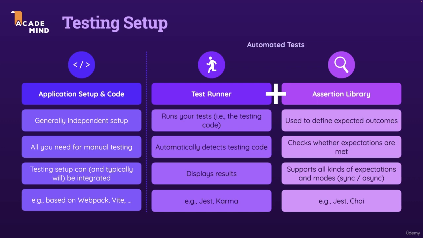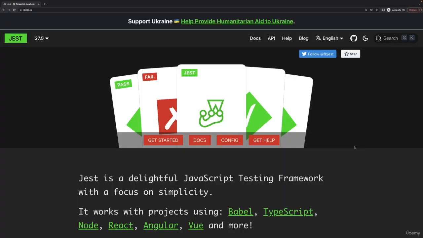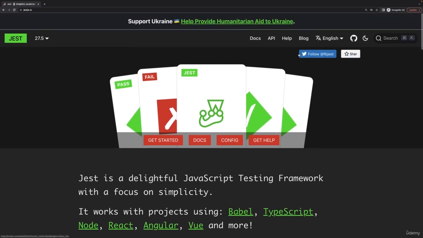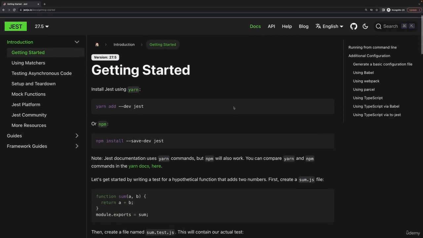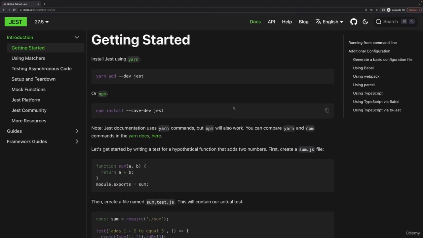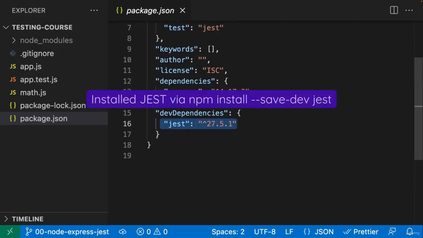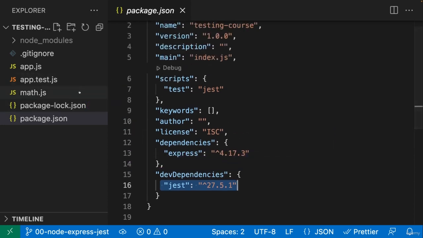Now, you already see on this slide that Jest seems to be a very helpful tool because it's mentioned for both the test runner and assertion library category. And indeed, Jest is a very popular tool for testing, and you can use it with all kinds of projects, as you can see on their official website. There, if you dive into the documentation, you also learn how you can get started, and it is indeed super simple. Here's a very simple example where I installed Jest into a basic Node Express application.